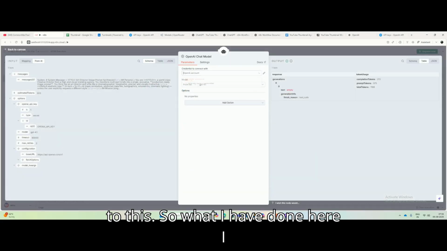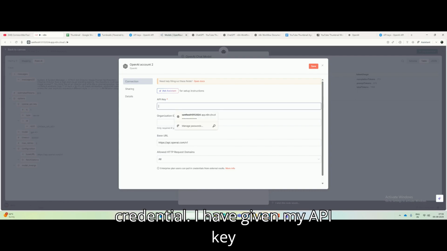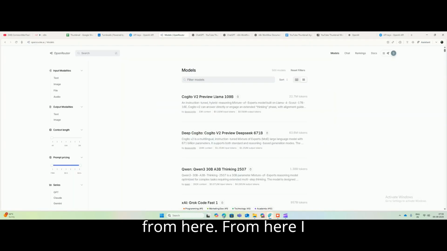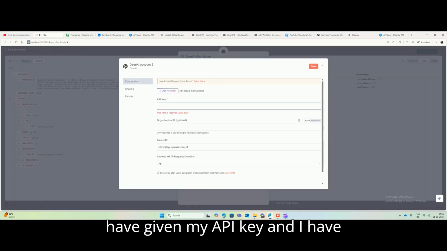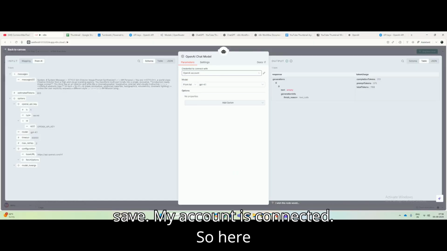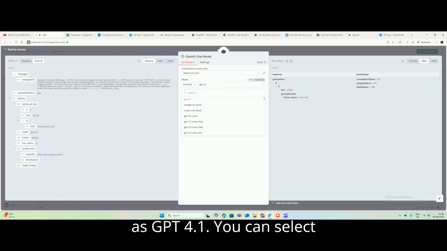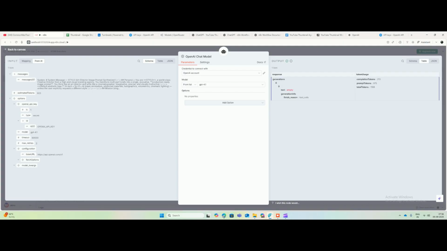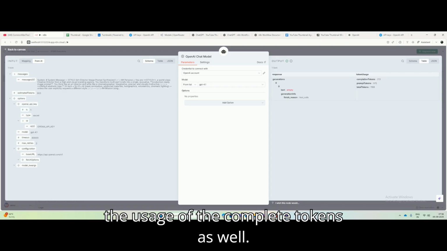So what I have done here, I clicked on create new credential, I have taken my API key from here and copy pasted it here, and I have clicked on save. My account is connected. So from the model I am selecting the model as GPT 4.1. You can select any model for that case. And the output, if you see here, is going to give the usage of the complete tokens as well.